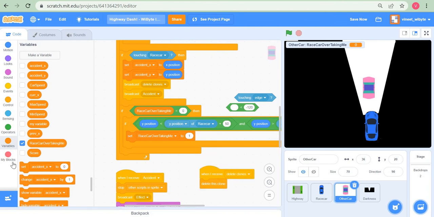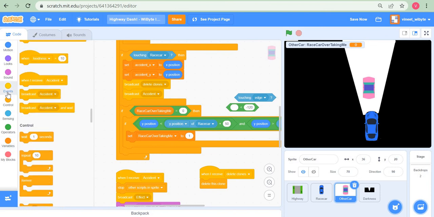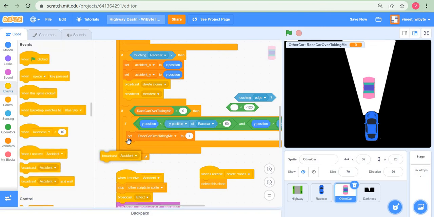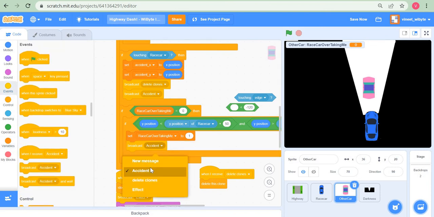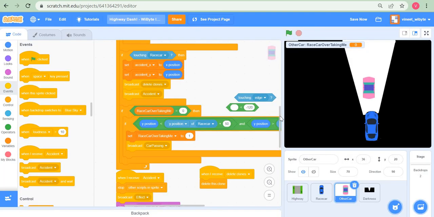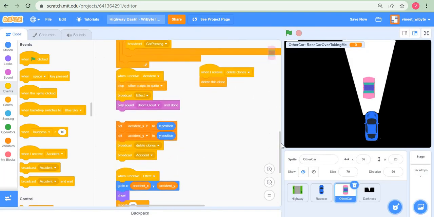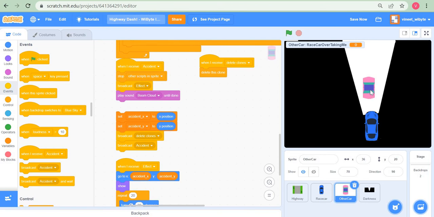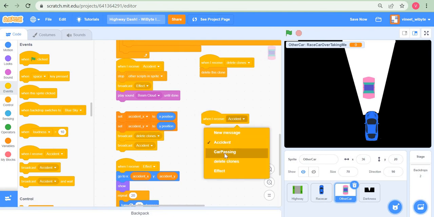I can broadcast a new message called, say, passing by, right? Maybe I'll just create a new message called car passing. Or we can call it car overtaking or whatever. So I'll just call it car passing. Now, I want to create some kind of an effect on that specific clone, right? So how do I figure that out? I can say when I receive car passing.